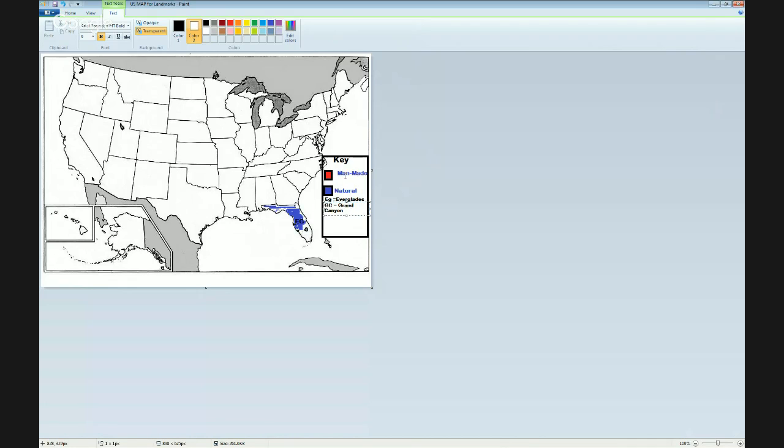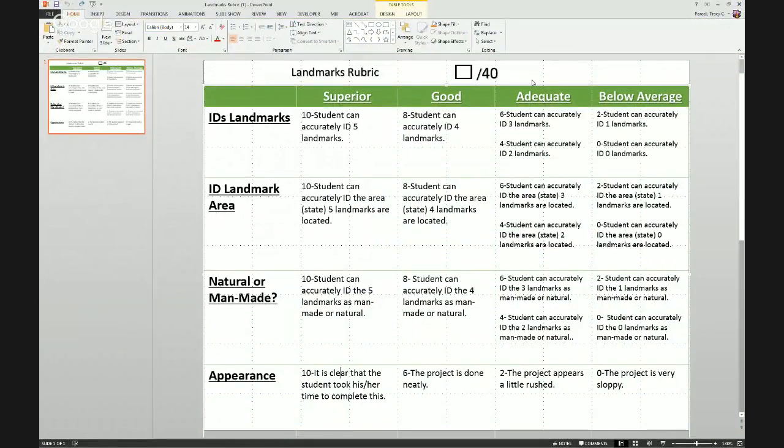Okay, so you have to remember, let's bring this back up, you have to put it in the right state. You have to correctly identify it, so use your key so I know, and you have to tell me whether it's man-made or natural. Okie doke.